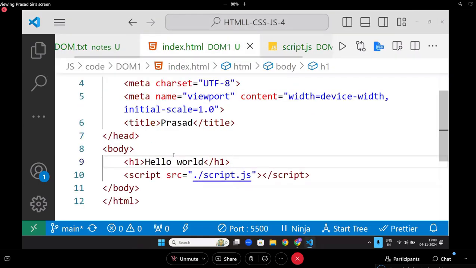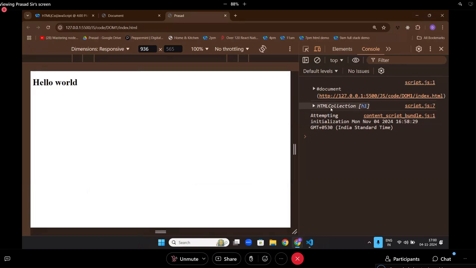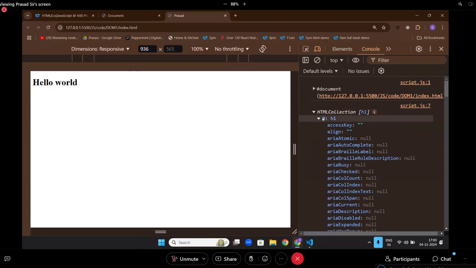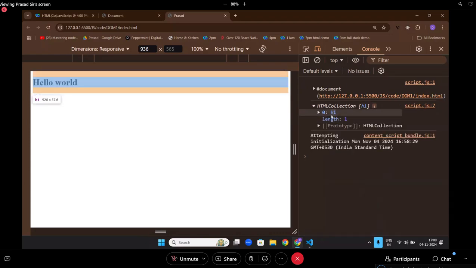Now, inside this, how many H1s are there? One. If I go here, can you see one H1 came? See, inside that one H1 is also there. One H1, the complete H1 is there.